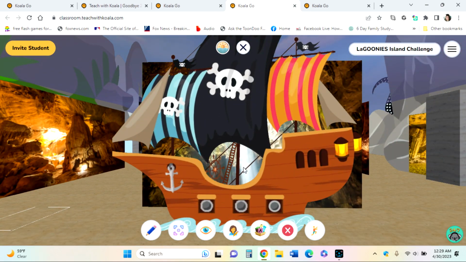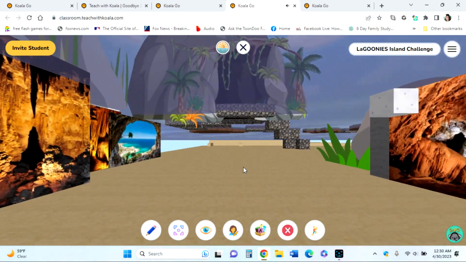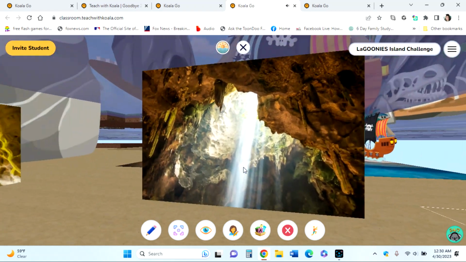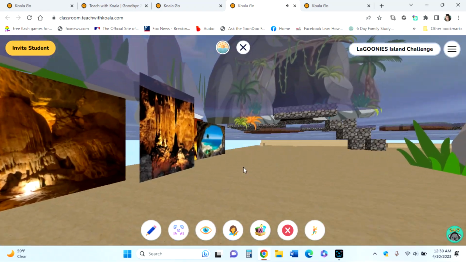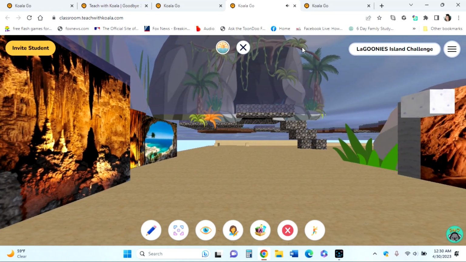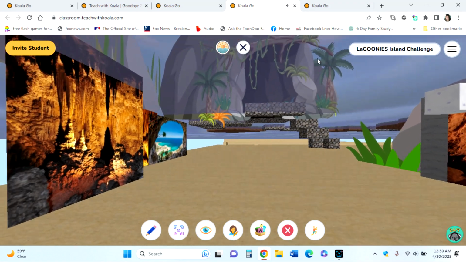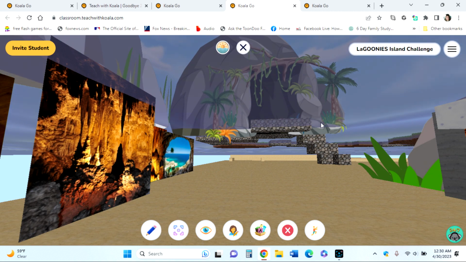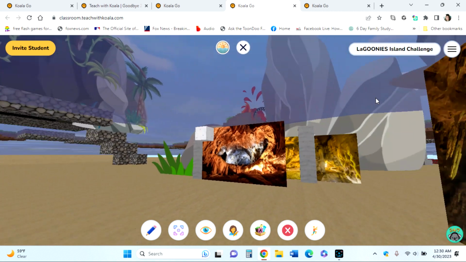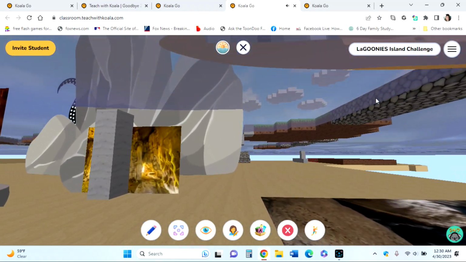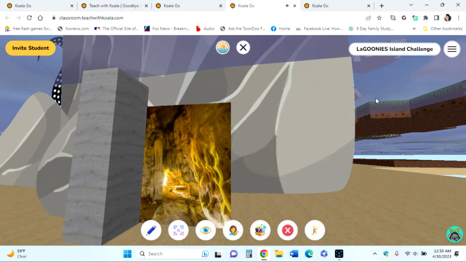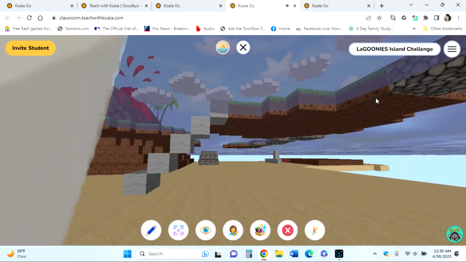If you want your students to be able to walk through the images, then you don't do anything, because you can go through the images automatically. Sometimes you want them to walk through it, like for example here I have this cave up here on the top of these stairs that I want them to walk right through the image, so it's like they're going to the cave. But sometimes you don't want them to be able to walk through the images, and so then you have to have a wall of blocks behind it so that they can't walk through.